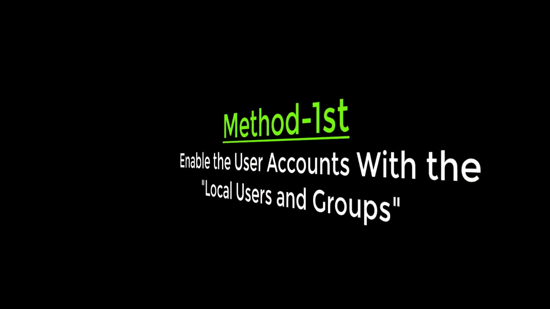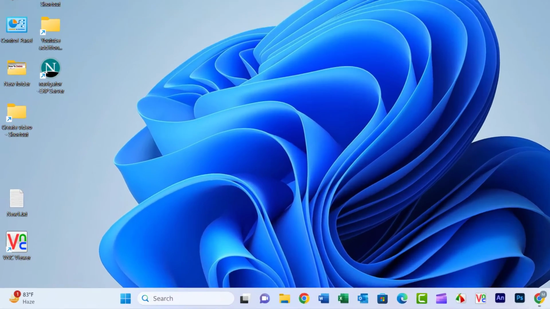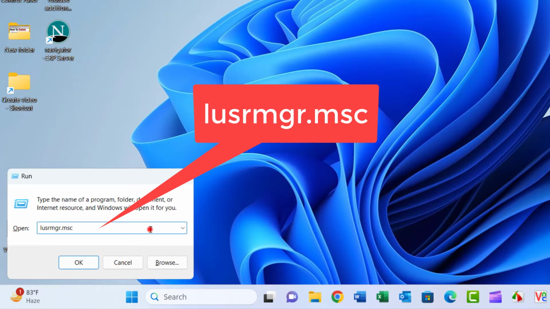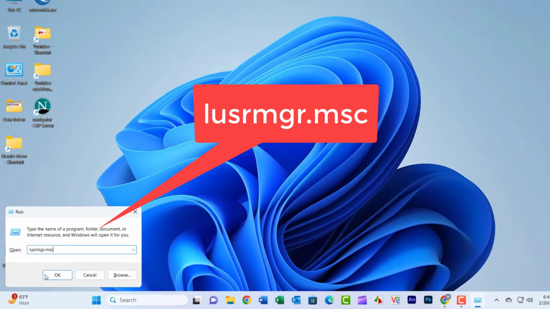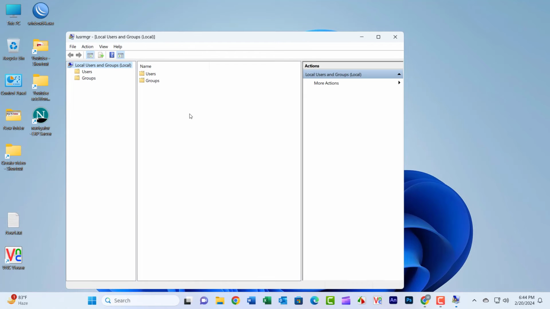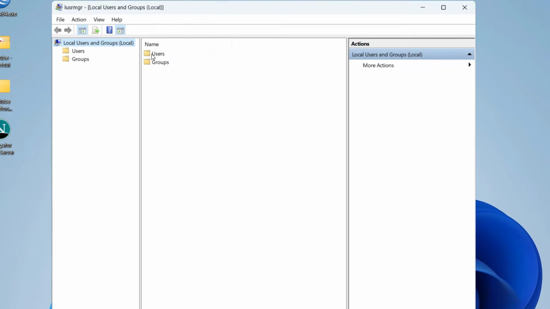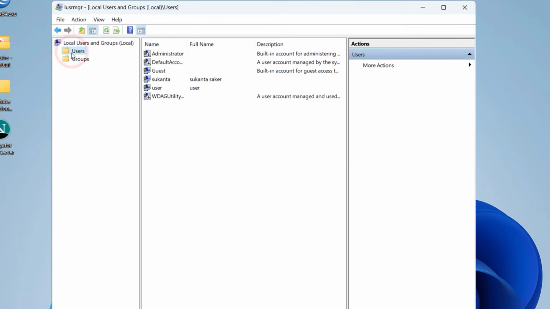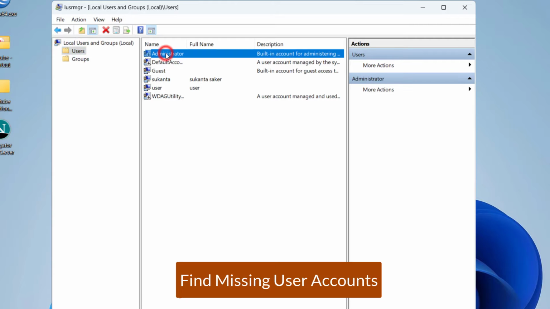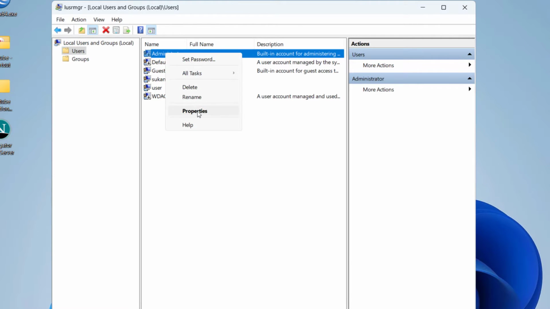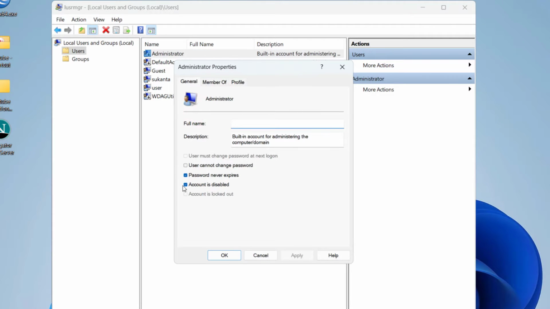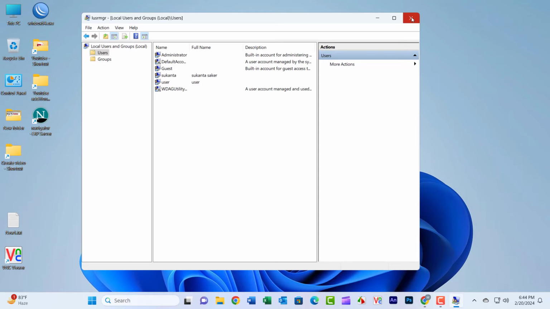Method 1. Press Win+R to open the Run command dialog box. Type lusrmgr.msc and press Enter to open the Local Users and Groups tool. Click the Users. Right-click on one of the problematic user accounts and select Properties. Uncheck the Account is Disabled box. From there, click Apply and then click OK.